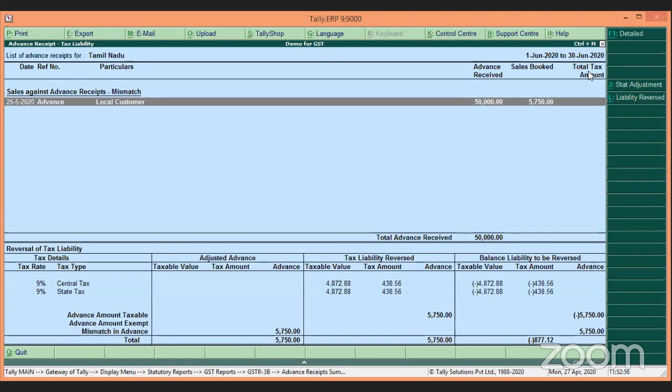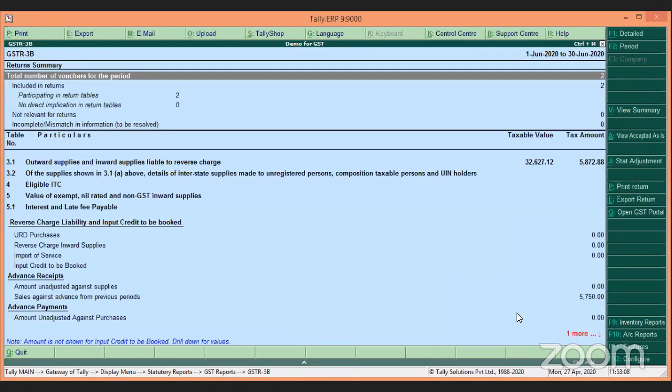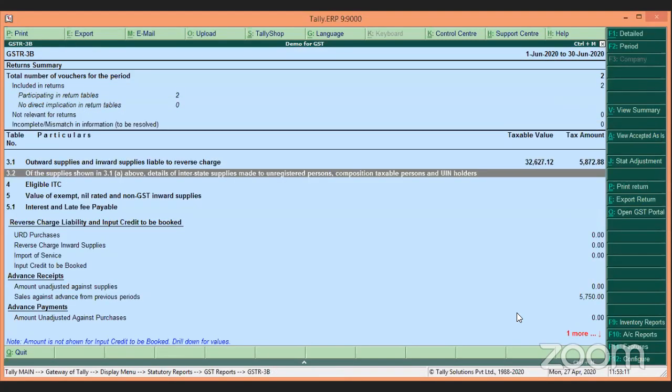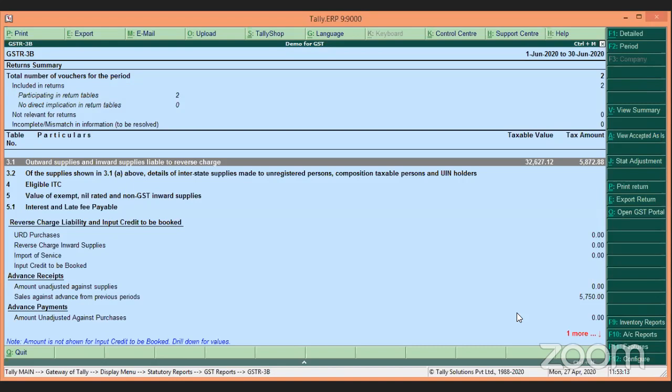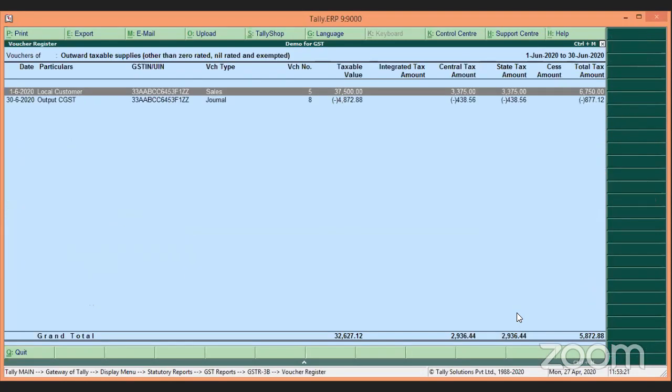Okay, now you can see on the below, tax liability reversed. Balance liability to be reversed is negative. Okay, so we have reversed the liability now. Now we can see this. Okay, now you can see the 3B report. You can just press enter. You can see this. It is adjusted.